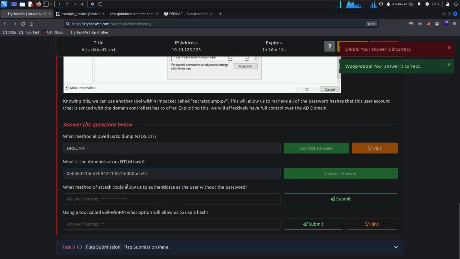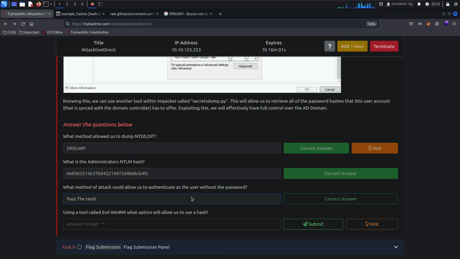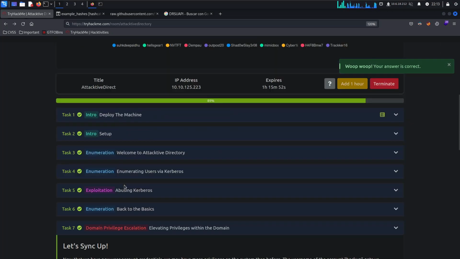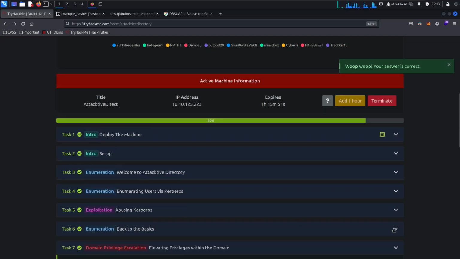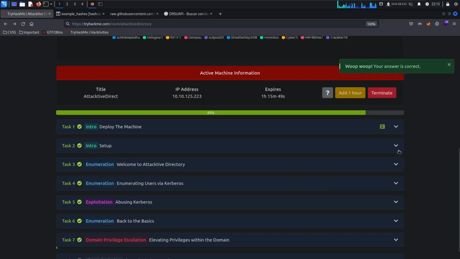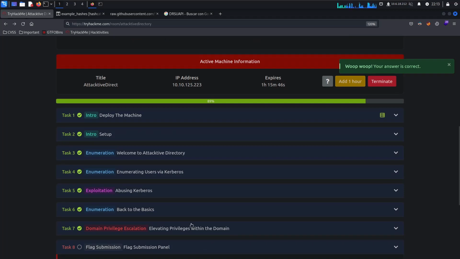What method of attack could allow us to authenticate as a user without the password? As a hash, remember that, right? So we don't have a password, but we do have a hash, so let's pass it on. And it says, using a tool called evil-winrm, what option will allow us to use a hash? Tag -H for hash. So let's close this one. Like this, and flag submission panel.